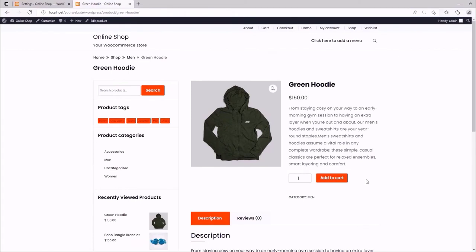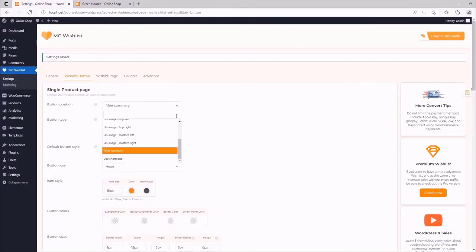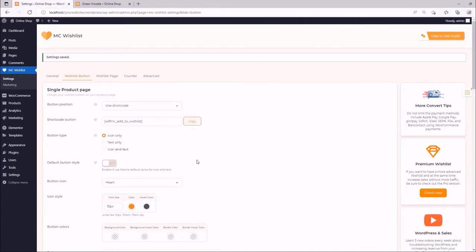And I think the best places are near the add to cart button or on the product image, because those are the most recognizable locations. And the last option to locate the button is to use shortcodes. It's pretty simple actually. You just need to copy the shortcode and paste it wherever you want and the button will appear there.